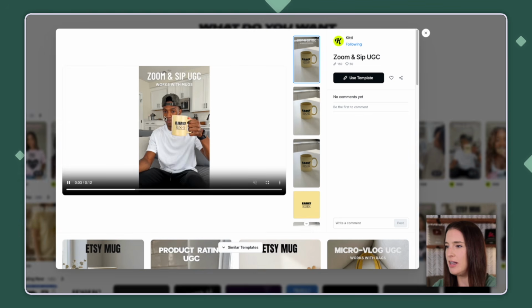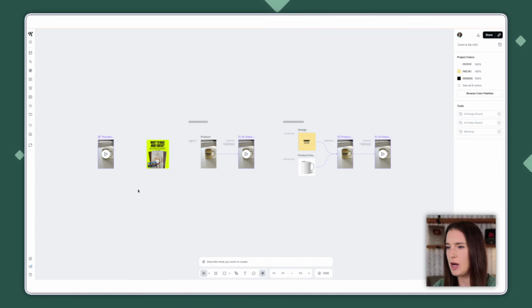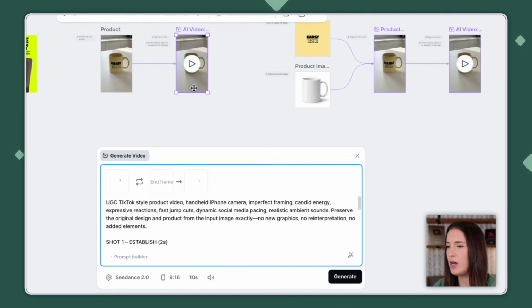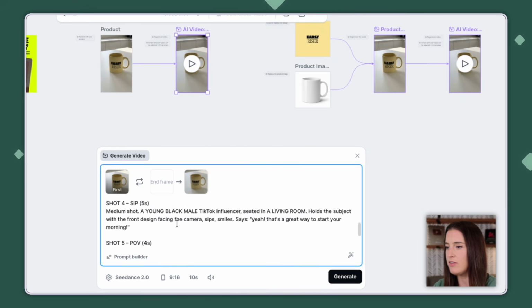I might want to model my video after the look of this one. So I can just click into use the template, and here it's brought me into the template for this, but really the only reason I'm in here is because I want to copy the preset prompt that's already on this video template. So if I click on the video, I can see the prompt down here that Kittl has already put in.